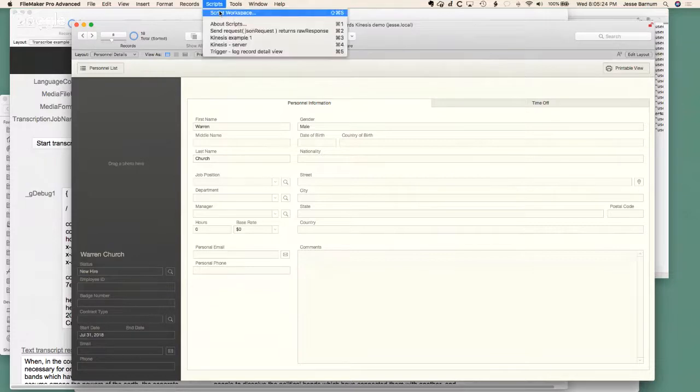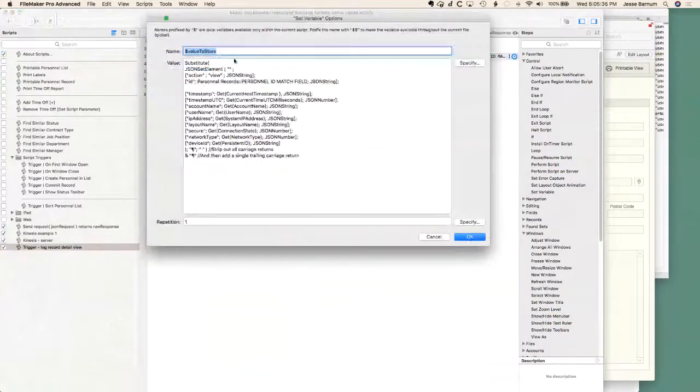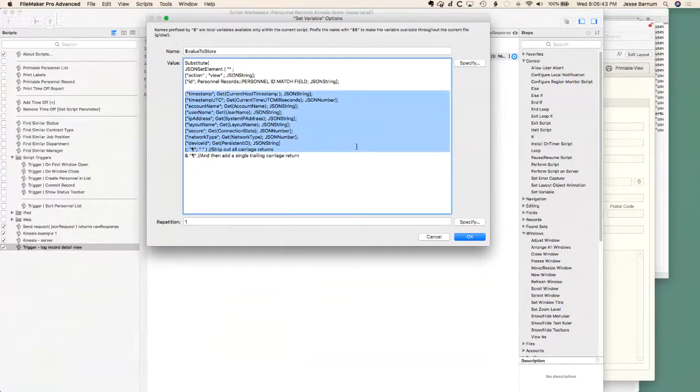So what we can do, let's take a look at our script trigger. Here it is, trigger, log record detail view. So run on server is 0. You can see maybe where I'm going with this. Then we put together our value to store, which is basically just they viewed a record, here's the primary key, and then here's a whole bunch of context information with the get functions about what I want to store, the username, the IP address, etc.